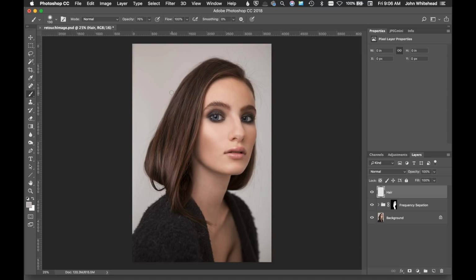You can use the clone stamp tool. You know, it's just a time consuming process. There's a couple fancy different ways that people use, but the fact is, eventually, if you're going to retouch, you just have to go in here and do it. It's just time consuming.